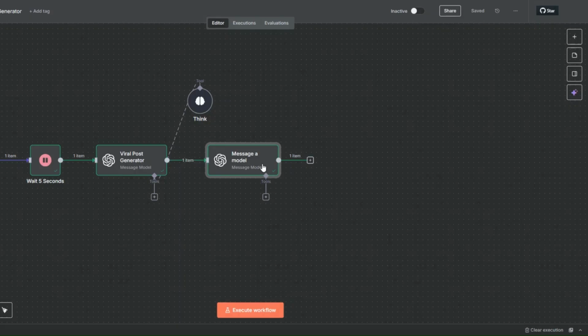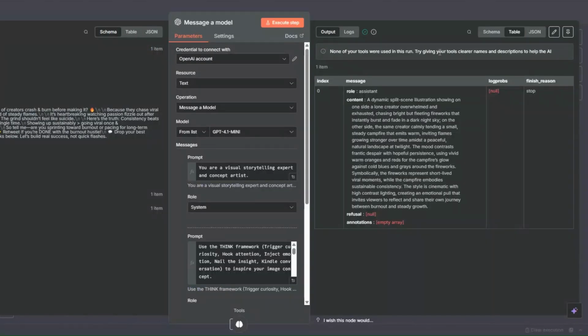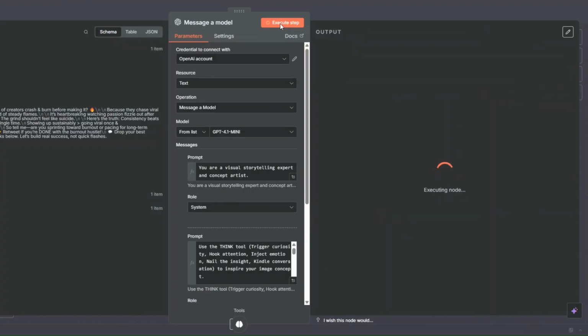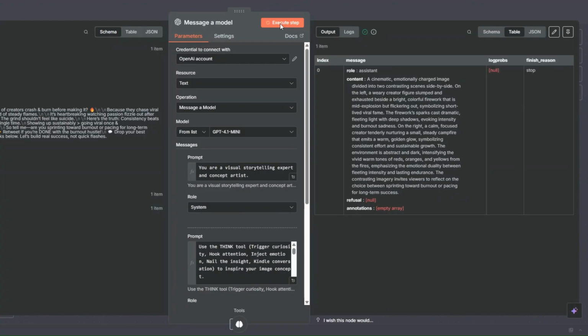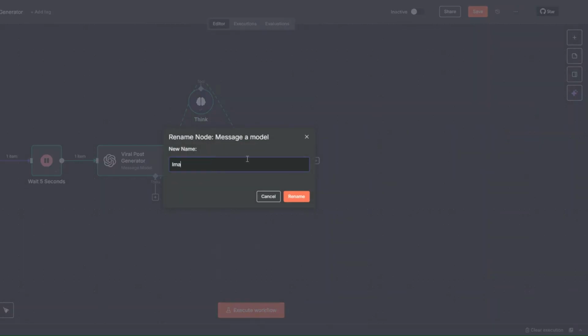So here I'll click on back to Canvas, and then here I forgot to connect our think tool. So I'll open our node again, and it's telling me that it didn't use our think tool, maybe because over here we told the agent to use the think framework instead of the think tool. So now I'll execute the step again to regenerate our prompt. You can see it executed our node right here, and our output was our prompt right here. This time around, it used the think tool. So here, I'll rename this to image prompt generator. Then here, I'll click on rename.